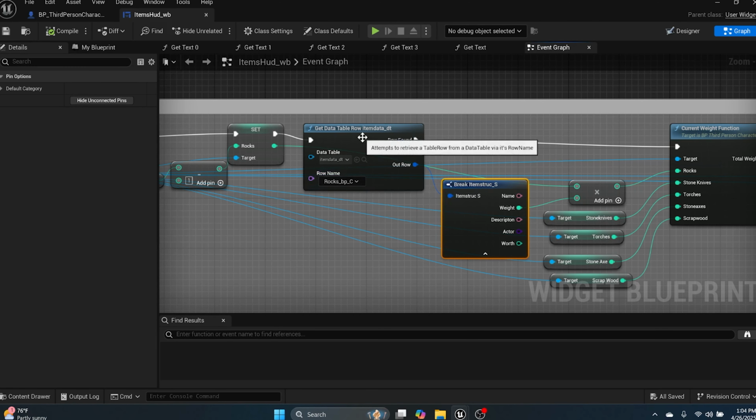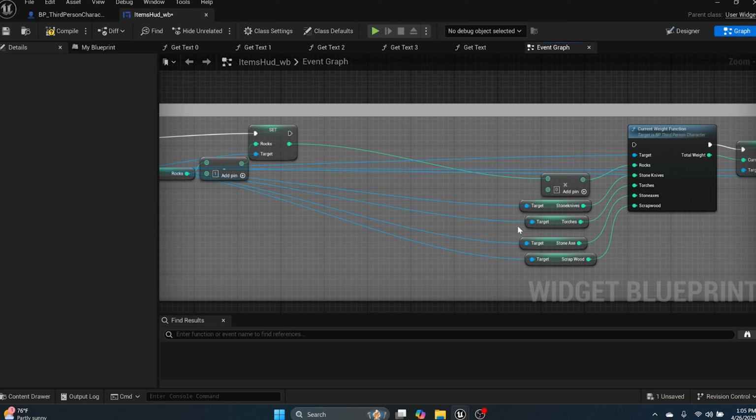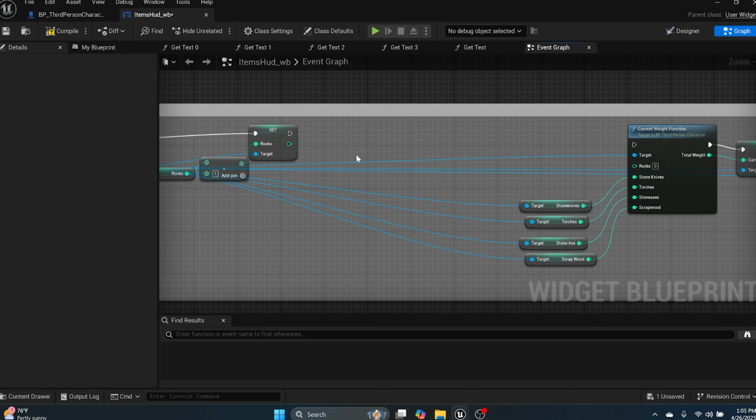All we have to do is delete this data table row. We don't really need the data table row. All we got to do is use the current weight function. That was the point of setting up the current weight function. So let's just take the rocks. You don't have to multiply it times anything. Take the rocks, plug it into rocks here, so that then it'll calculate the rocks.